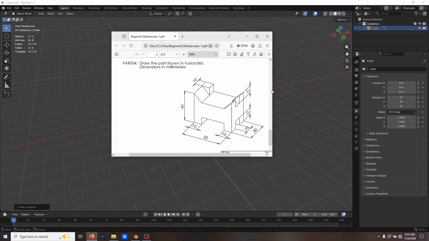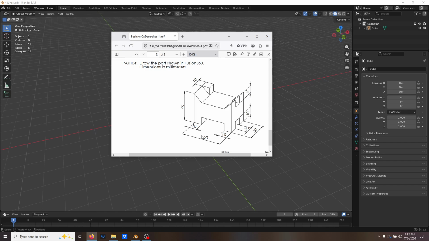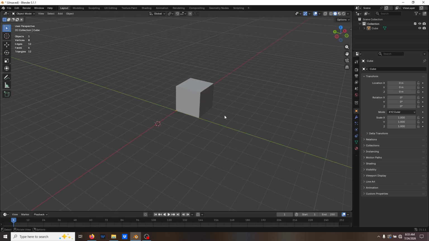I'm going to model this a couple different ways. So I'm going to start with a box that is 30 by 30 by 20. So I'm going to try to model this inner box here. Okay, so what I'm going to do is go to my box here. I'm going to tab, go into edit mode.